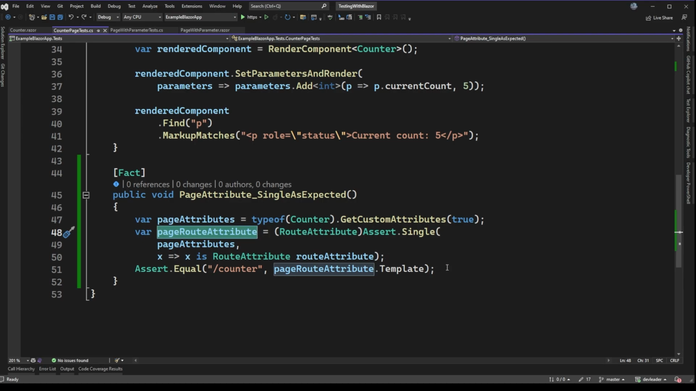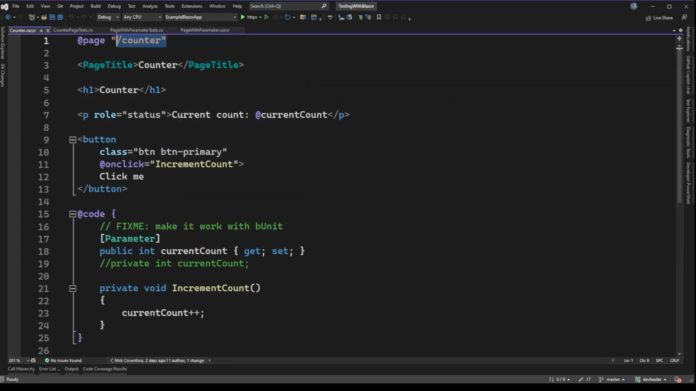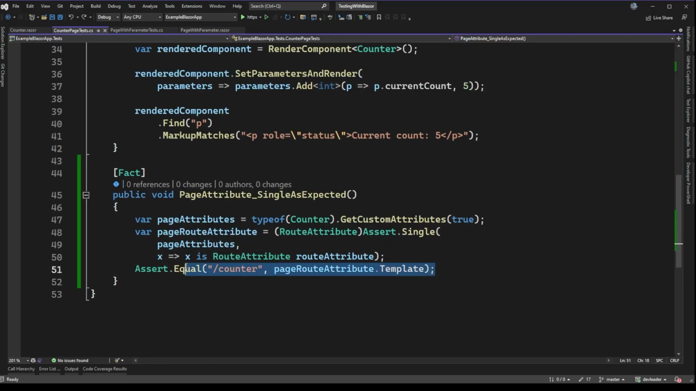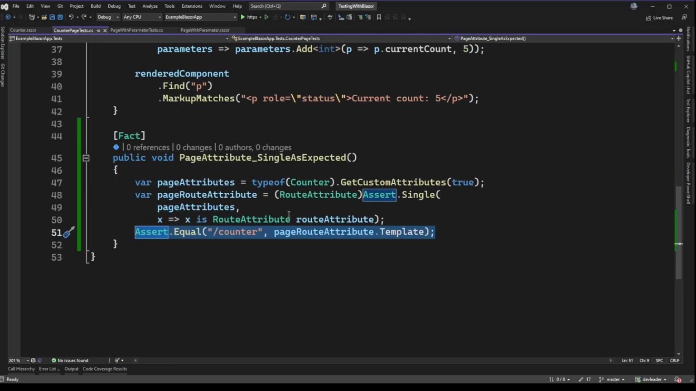From there, there's not a whole lot that we have access to with that attribute, but what it does have is a property called template on it. And template in this case, if I jump back to the page declaration, is going to match this text right here. So if we want to check what we have access to, we can just check to see if that's going to have counter. And that's exactly what we're doing here with this assertion. So we're asserting that the template is equal to counter.